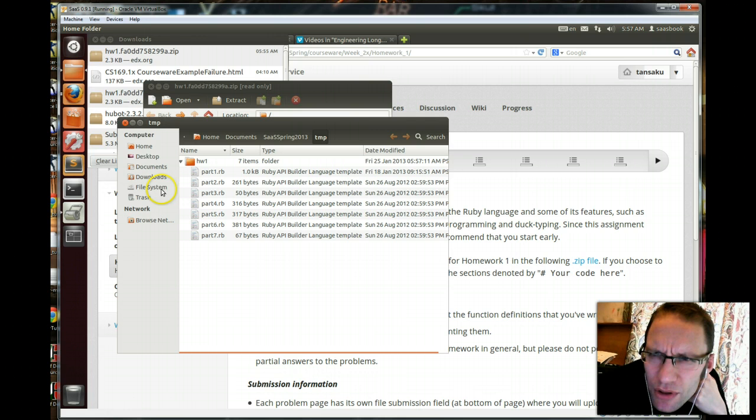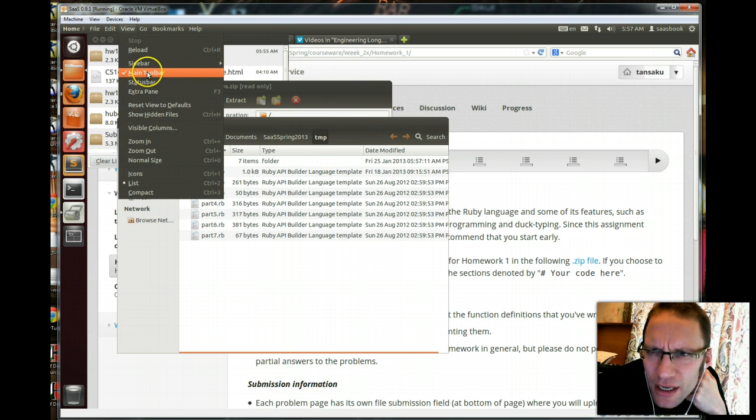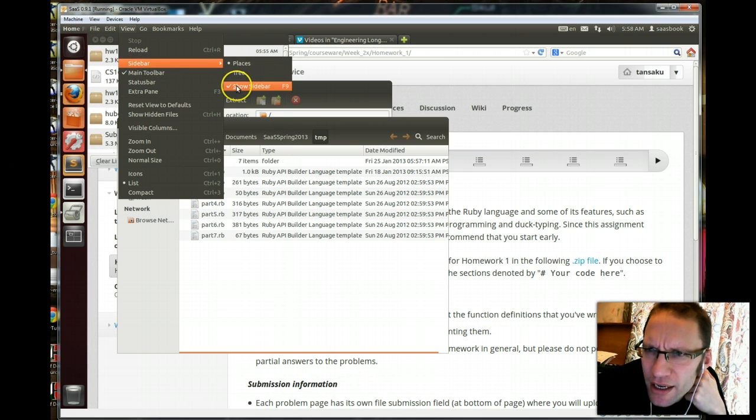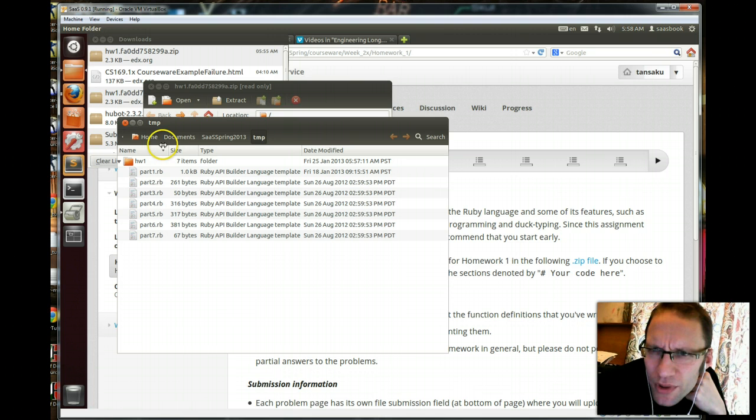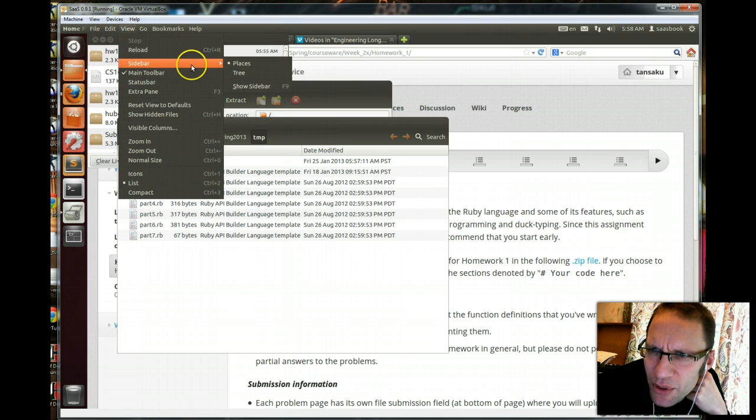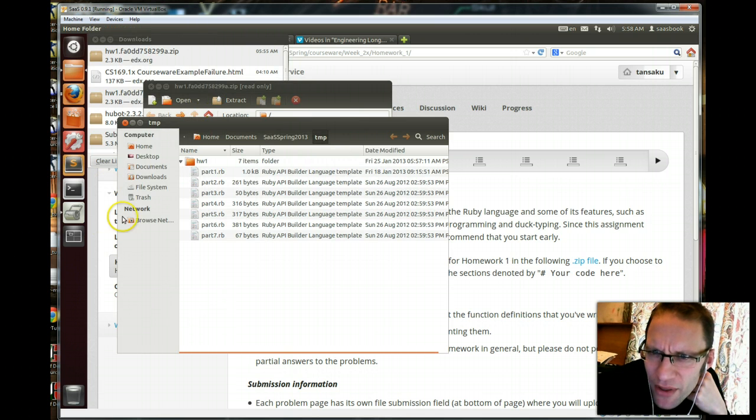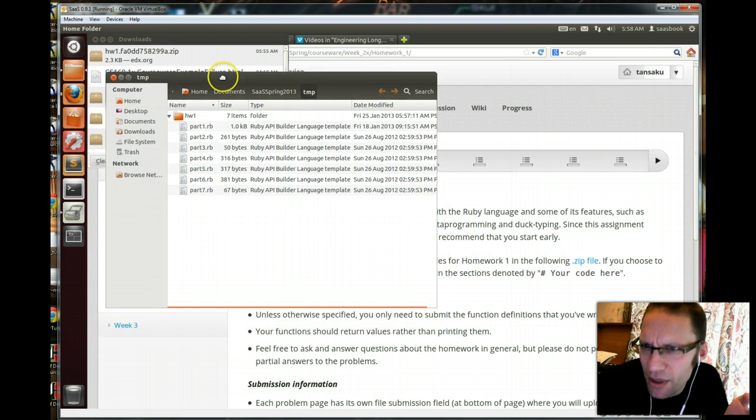I was going to say that if you haven't got that left navigation bar, there's the main toolbar, sidebar, places, tree. Maybe by default when this all starts up, you don't get the sidebar. I think any sane person really wants to show the sidebar so they can navigate around and so on and so forth. But anyway, that's the first step, which many of you probably will not have had trouble with.